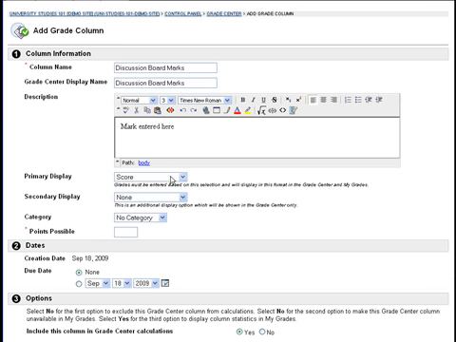Make a selection from the Primary Display drop-down list. Decide if you want your grades to be displayed as a score, text, percentage, letter, or an option of complete or incomplete. Grades will be entered based on this selection and will display in this format in Grade Center and the student's My Grades area. In this example, we'll keep the default score option, as we want to enter a mark for the discussion board.